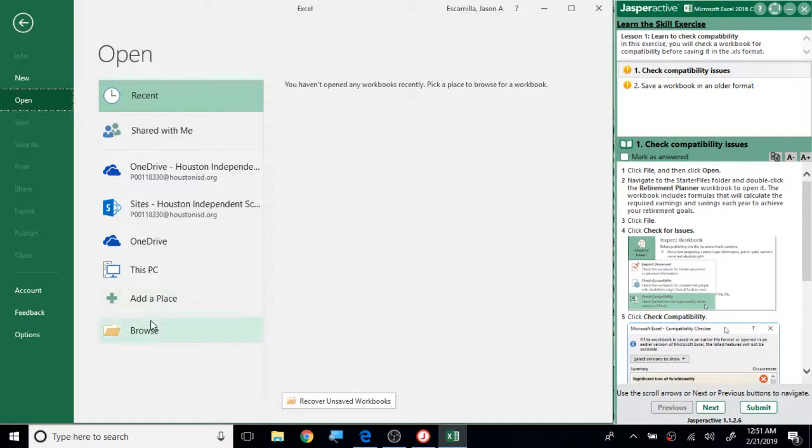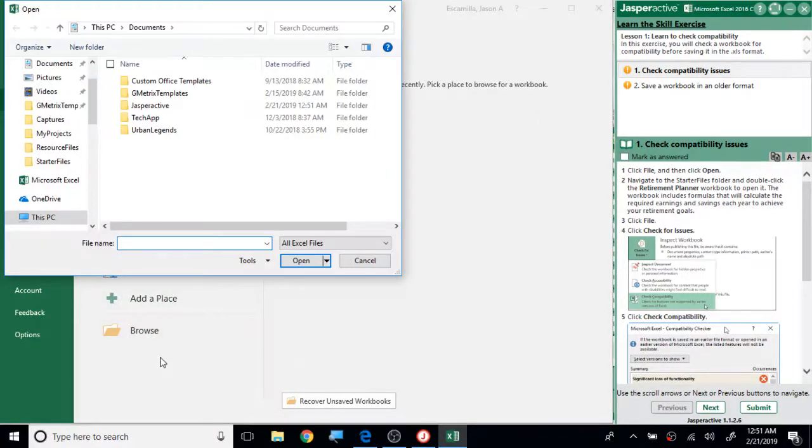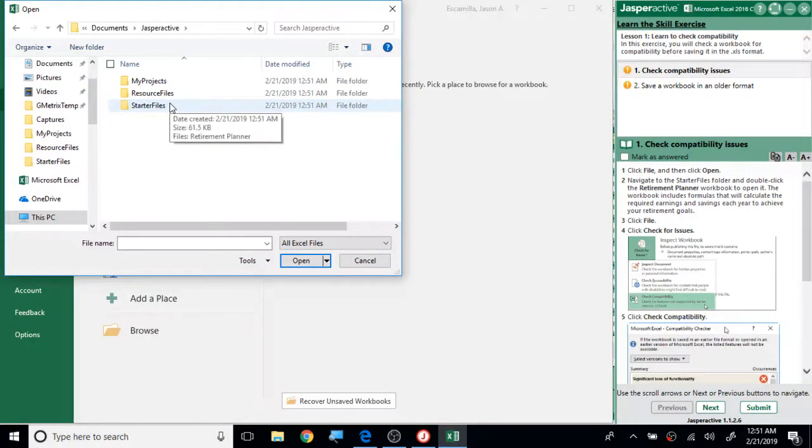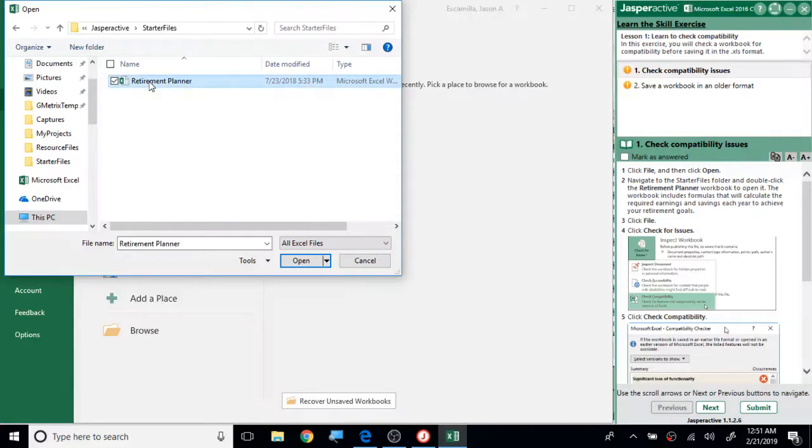And we're going to navigate to the Starter Files folder. So click Browse here. And if you don't see the Jasperactive folder, you can click Documents, go to Jasperactive, and we'll click on Starter Files. It wants us to double click this retirement planner.